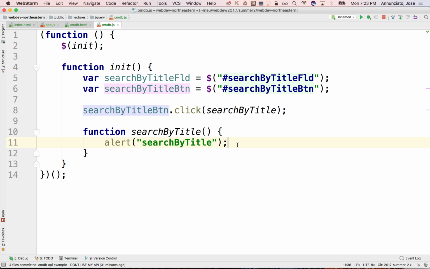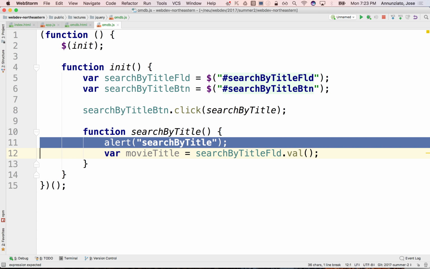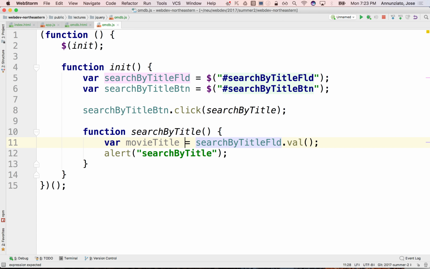And once we're there, we would like to be able to retrieve the name of the title of the movie. So we could say var movie title. We can grab it from that field. You can say field. Again, this is not a standard JavaScript object. It's now a jQuery object. It has functions such as val to retrieve the value of whatever's in that input field, so that we can now type and display the title of the movie.